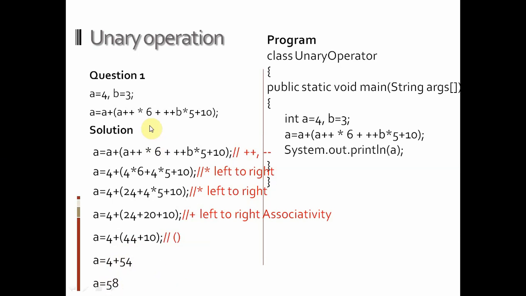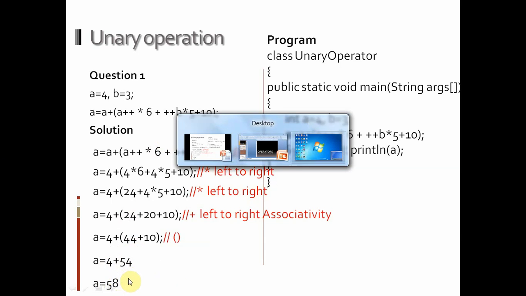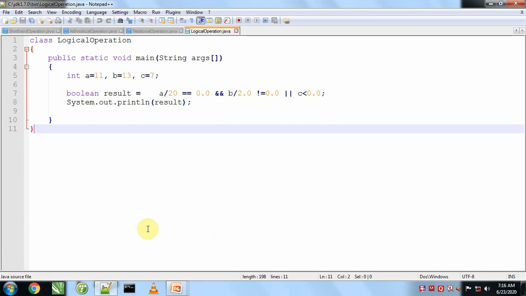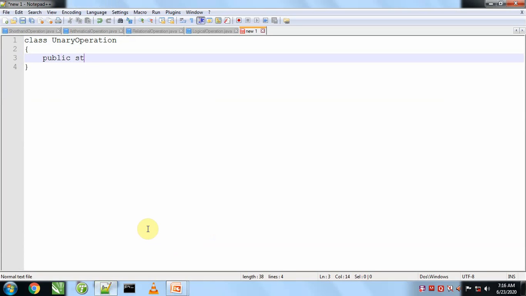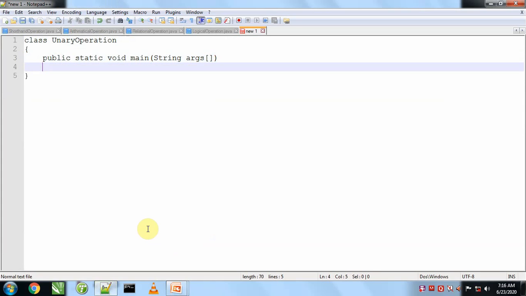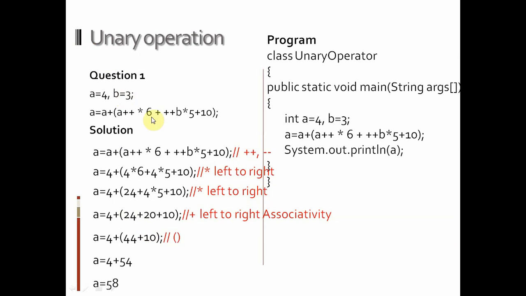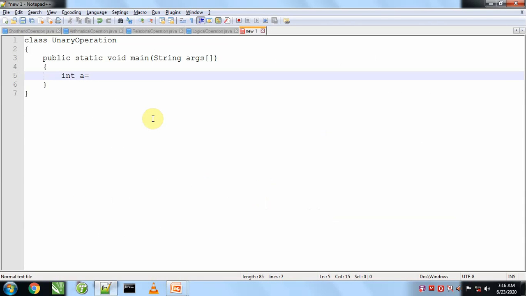Now how will the computer solve it, or whether it is right or wrong, for this we will make a program and find its result. So let us start. First of all we will open Notepad. In Notepad we will take a class UnaryOperation. In the class, we will take the main method. And here we will take variables a and b. Integer a equals 4 and b equals 3.